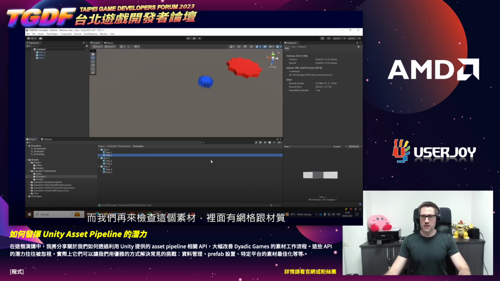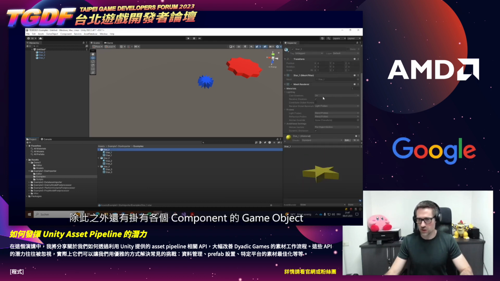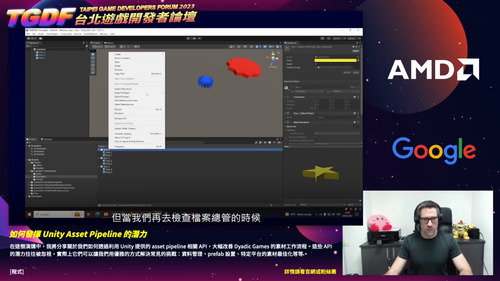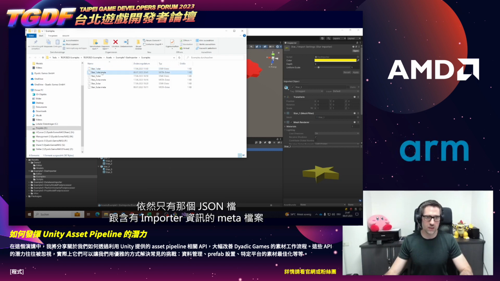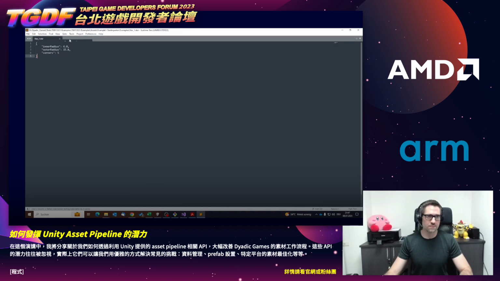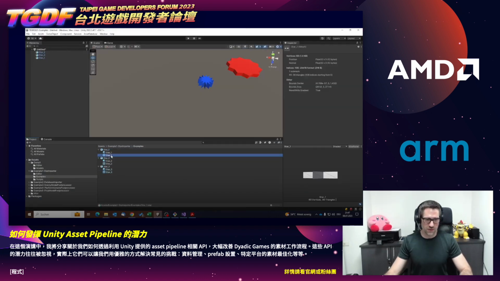Now, when we check the assets again, there is a mesh in the material, and additionally, the components that the game object has attached to it. When we now again check at the file explorer, there is still only the JSON file and the meta file that contains the importer. The question now is, where is the mesh saved?